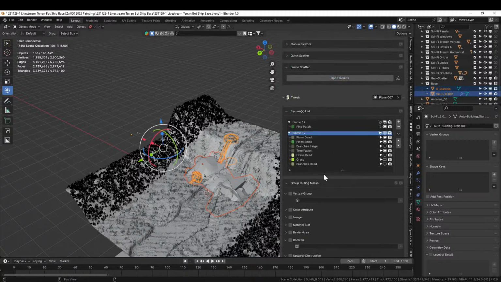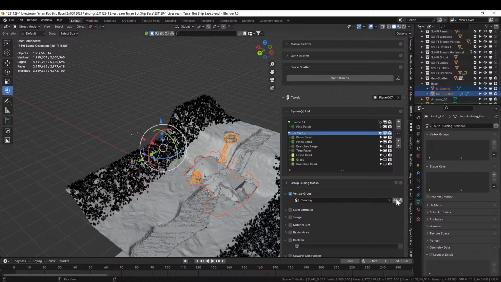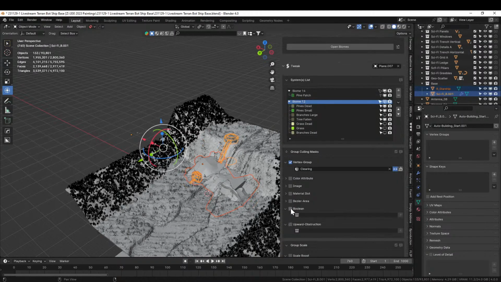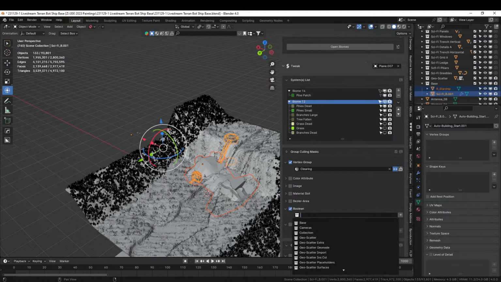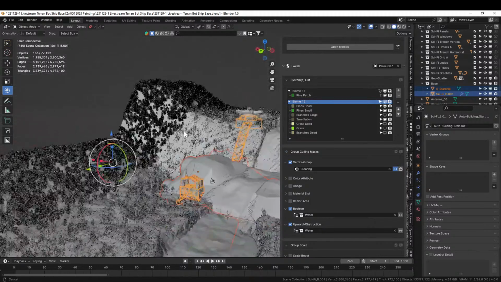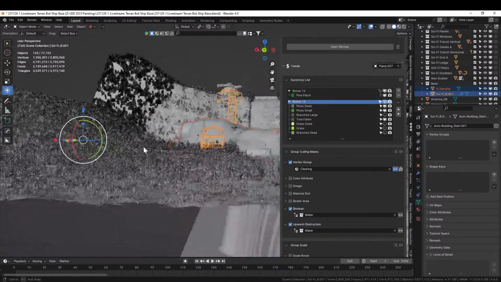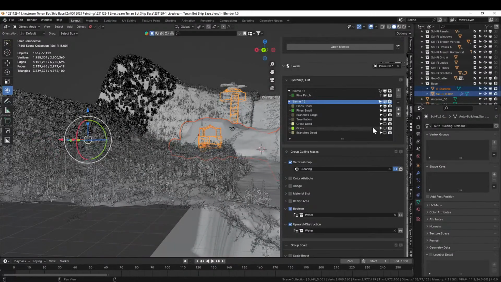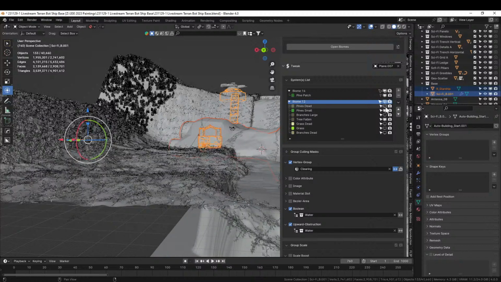Okay, so biome 12, we only want it in the clearing this time. And this time we will use clearing and swap it. But we still want it away from the water. And we still want it upward obstructed to the water. And we want a lot less dead trees. I think we can get rid of those pretty much entirely. Yes. Just get rid of that one.